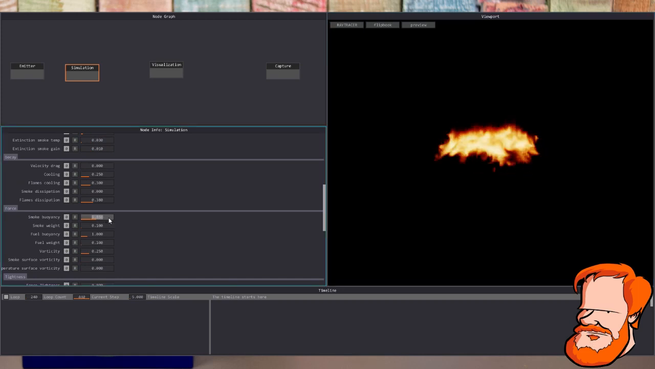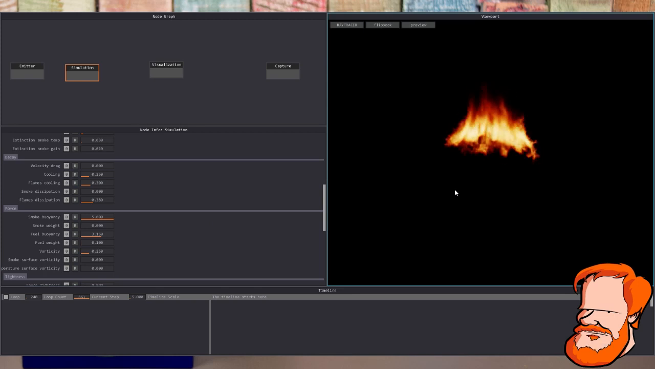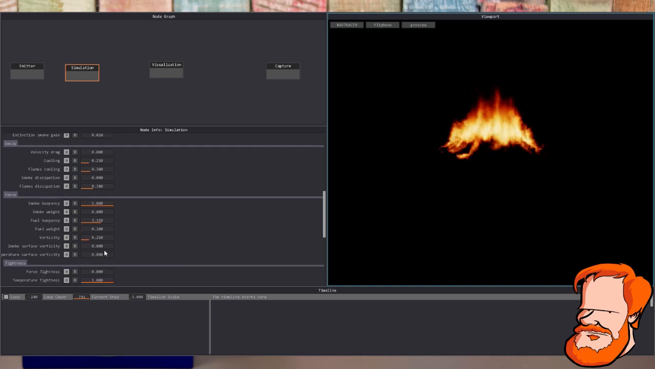Alright, let's see if we can get these flames to go a little bit higher. So we'll make them all a little bit more buoyant. Make the fuel a bit more buoyant. Hey, there we go. That's looking a bit better. That's looking pretty raging at the moment. That's pretty ragey.